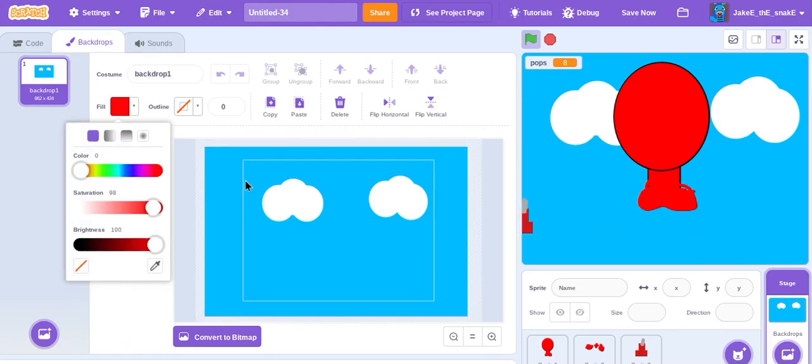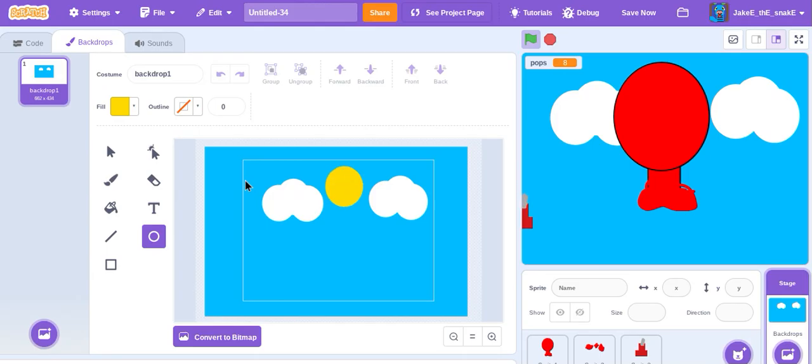Then in the middle, we're going to put some yellow. I felt like a child's channel saying, the yellow, but yeah, the yellow sun.